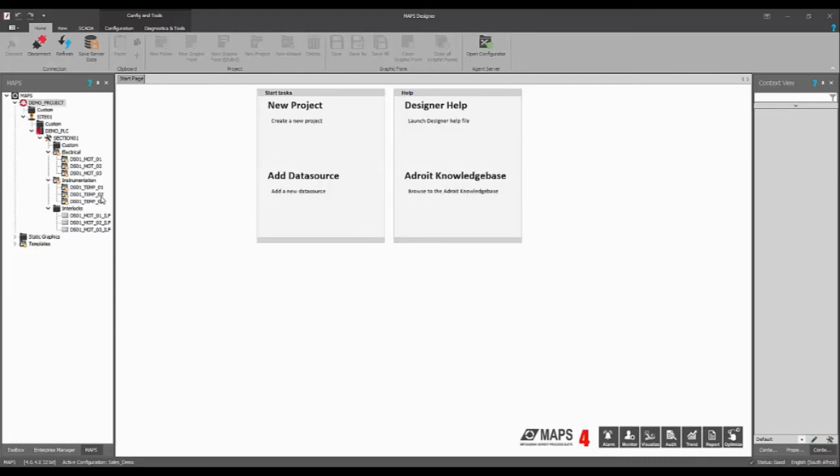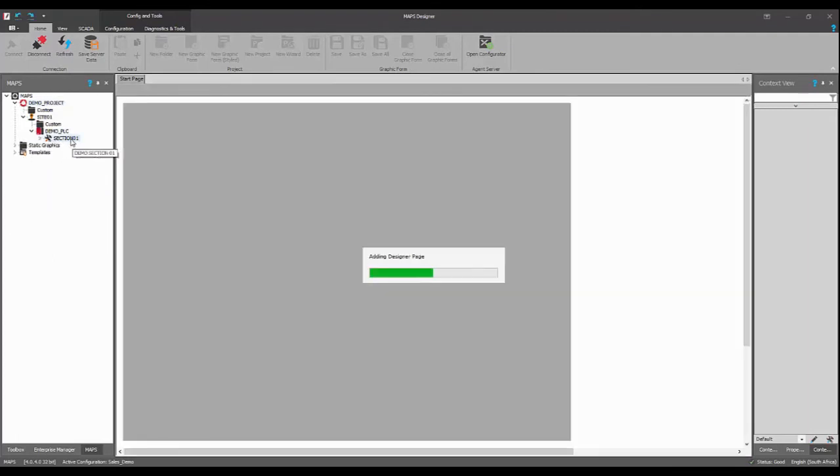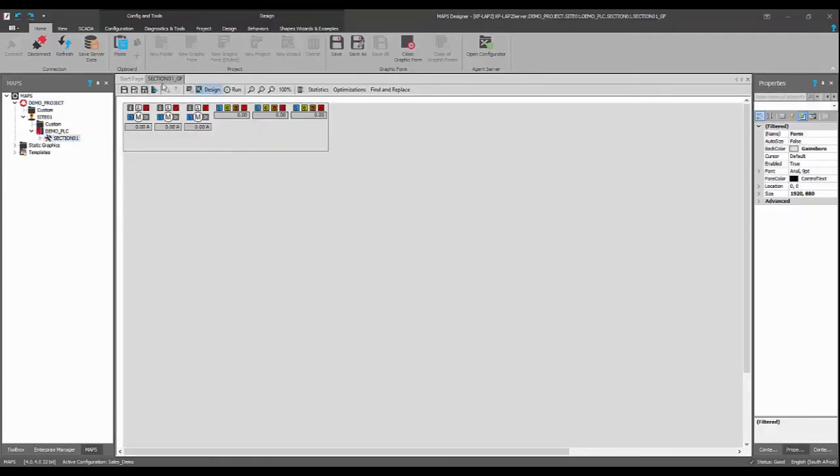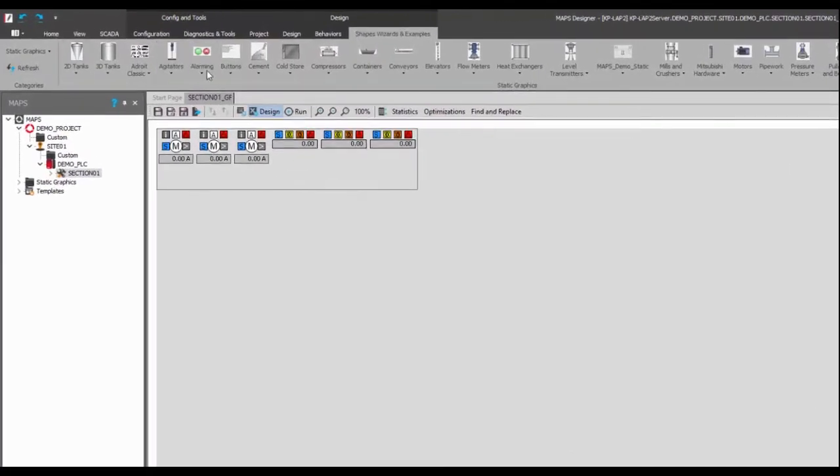I now want to add 3 motors on that form. I double click on section 01, which will now open up the form for the motors and the analogs. I go to Shapes, Wizards and Examples and select the motor graphic. I paste the graphic onto the form and I size it to the correct size. I'm now going to make 3 copies of this graphic.